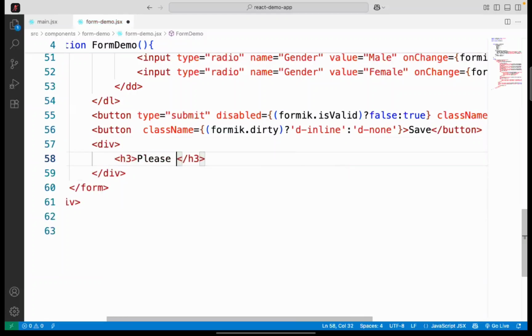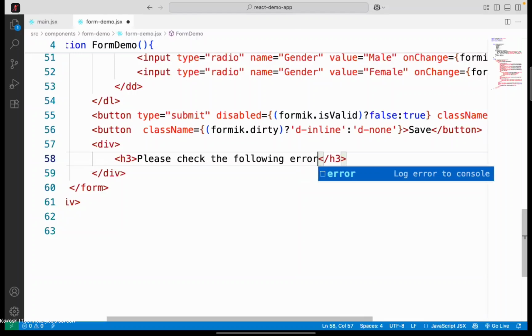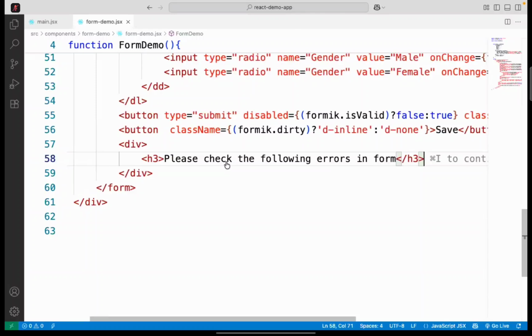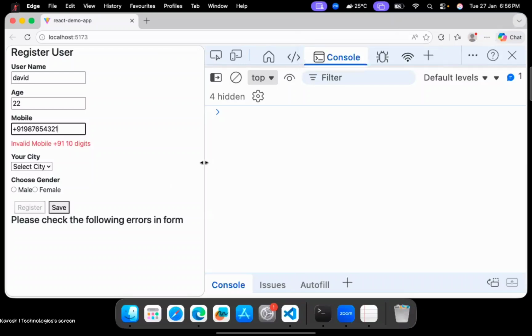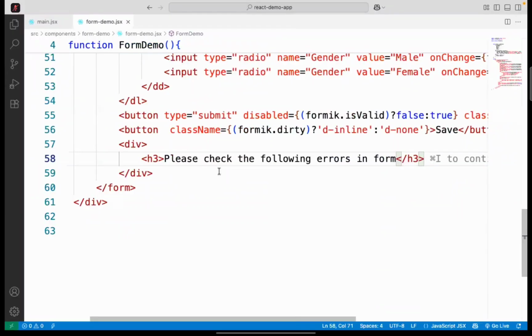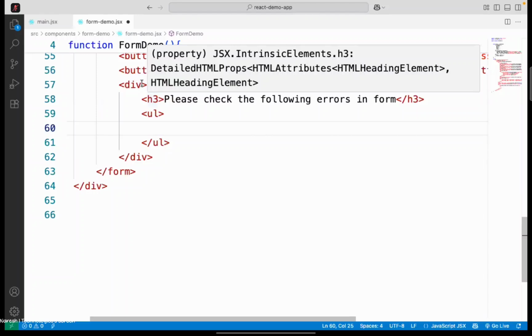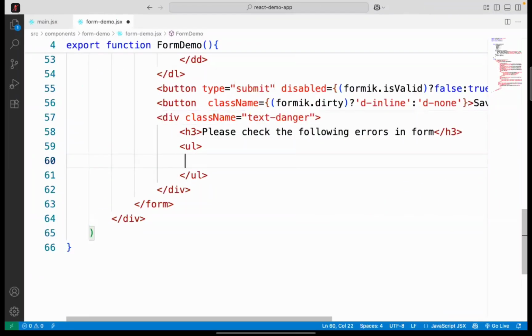Please check the following errors in form. That's the message we are having. Roughly I have given it, and this should display the list of all errors below, in an unordered list. I will put text-danger here. Okay, now how will you display all the errors here?